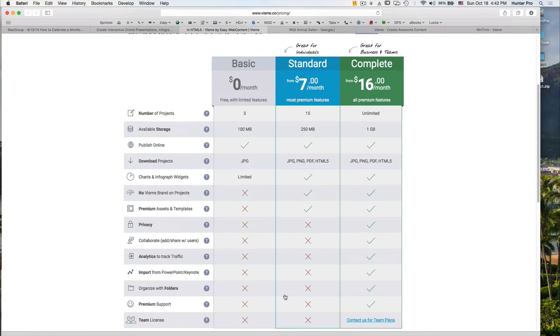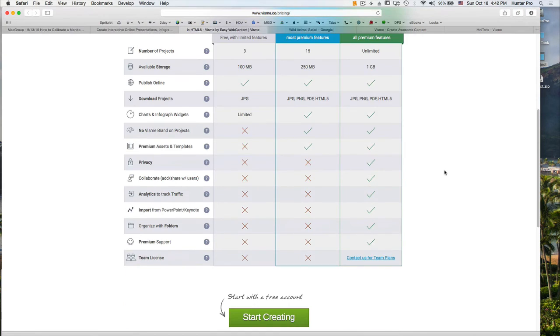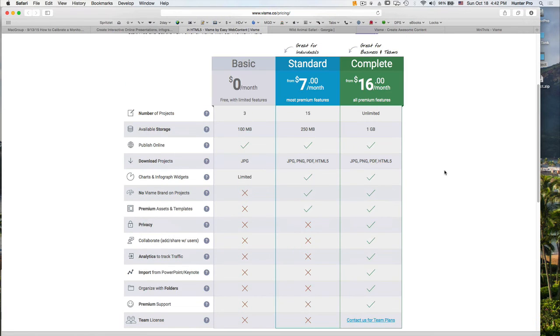There is a team license so that you can actually have other collaborators on that one project with you. Otherwise, unless you go for a paid version, you can't co-work. No, you cannot with the free version or with the standard version. You have to go with the complete, the premium account.